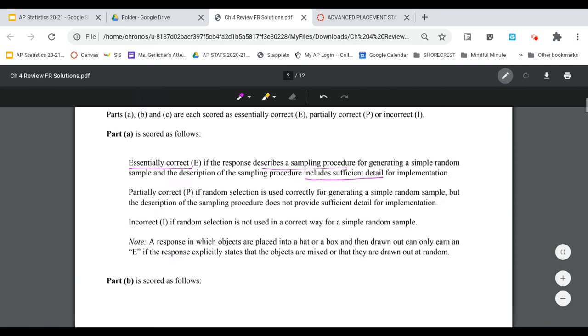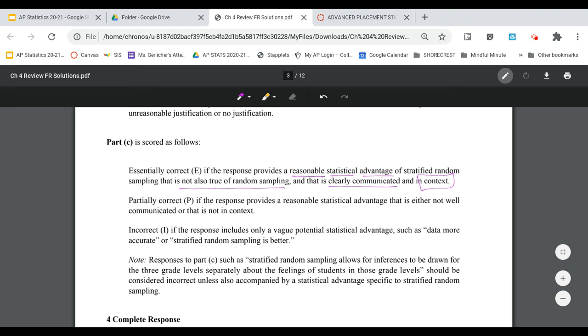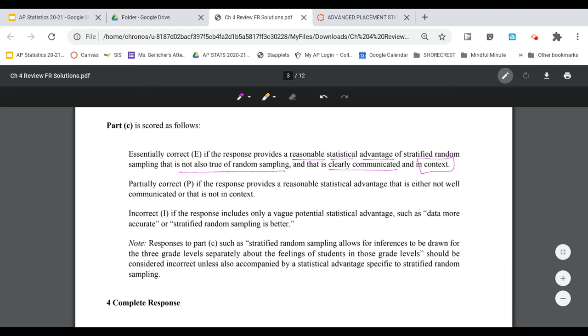Okay, so let's go look at what they said. We said that. It's also worth saying, it says down here on the note, that responses to part C, such as "stratified random sampling allows for inferences to be drawn for the 3 grade levels separately about the feelings of the students in those grade levels," are not correct, because that is not saying why it's better than a simple random sample. A simple random sample should get all of those as well.